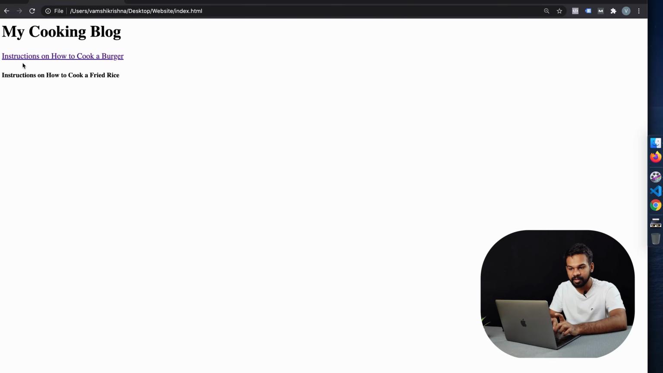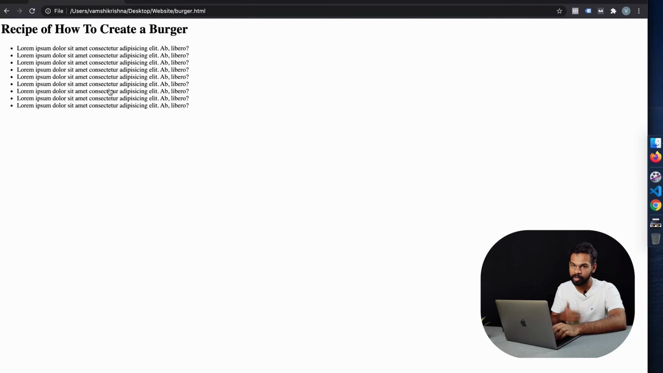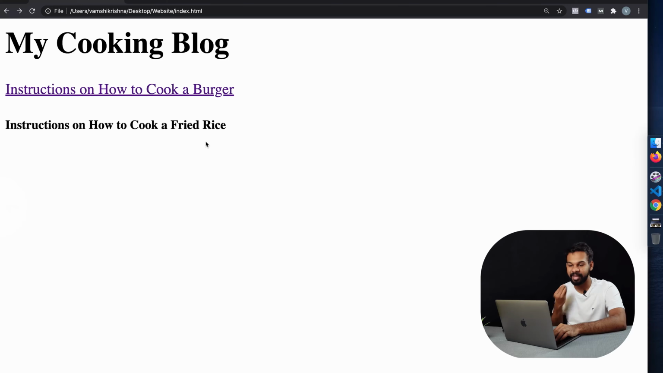It's in purple color, it's also underlined, and it looks a lot different than a normal text tag. So if I click on it, it navigates us to our burger page. How cool is that? We just have our own multi-page website.